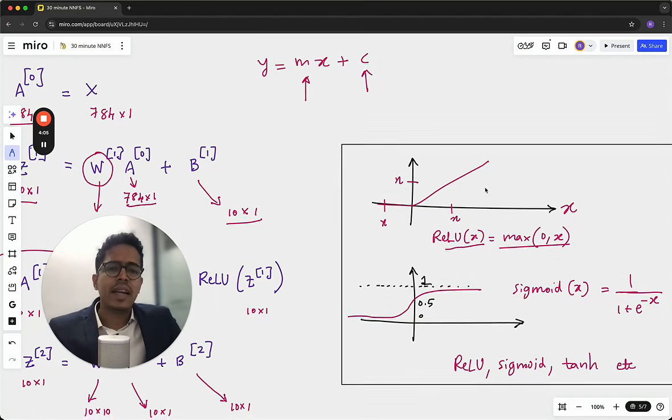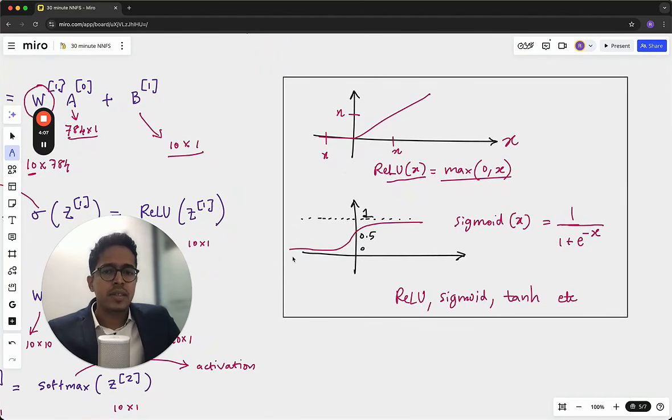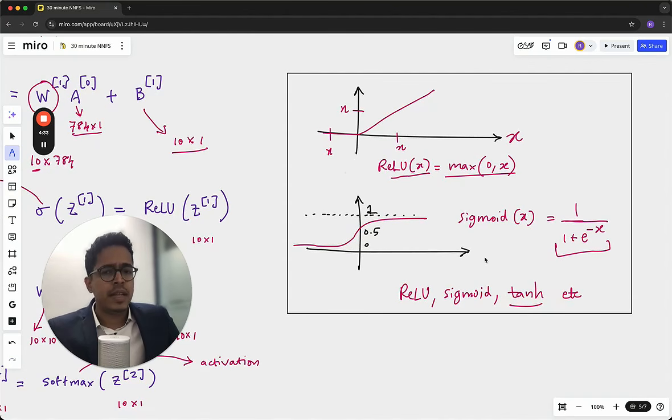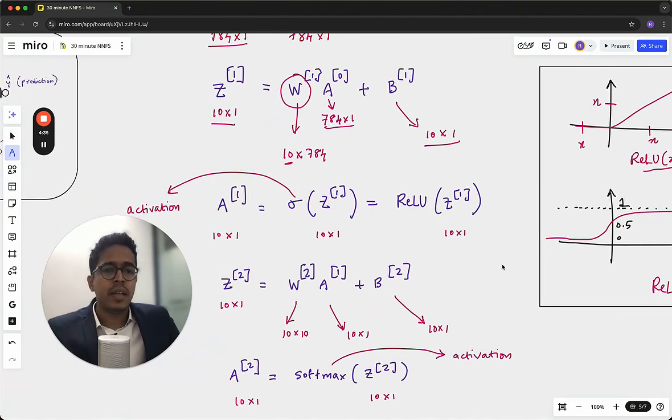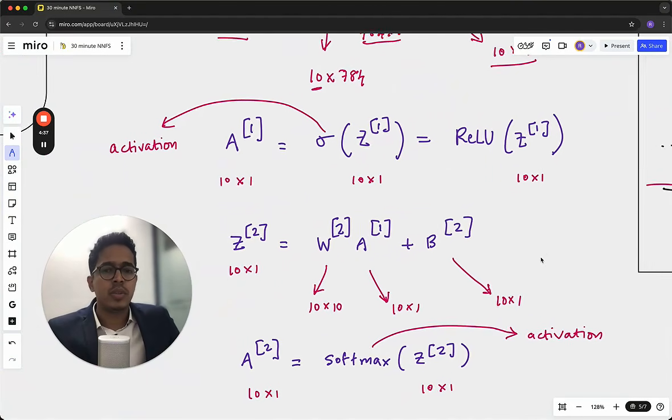But there are other activation functions also, like sigmoid. Sigmoid converts the input into a format like this, like an S-shaped curve, whose maximum value is 1. So this is the equation for sigmoid: 1 by 1 plus e raised to minus x. When x tends to infinity, this tends to 1. When x tends to minus infinity, this tends to 0. So this is sigmoid of x. There are other activation functions also, like tanh, but we'll be sticking to ReLU in this particular example. Sigmoid is also very commonly used, so is tanh.